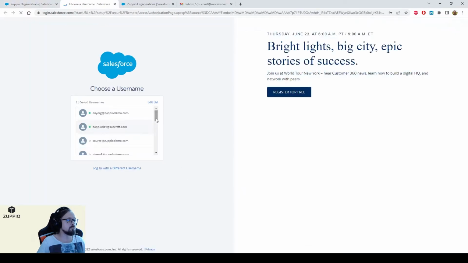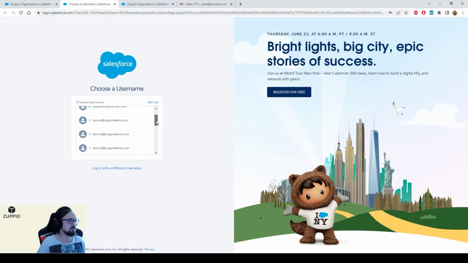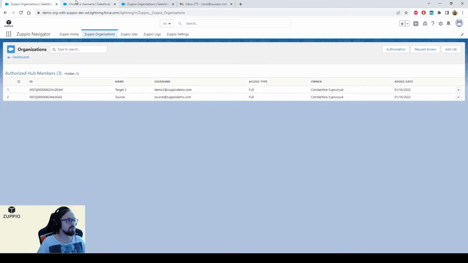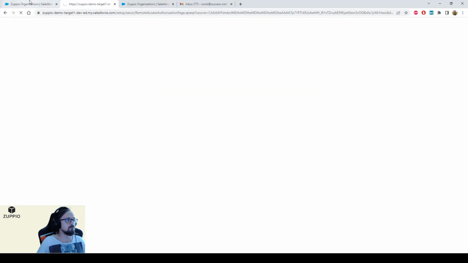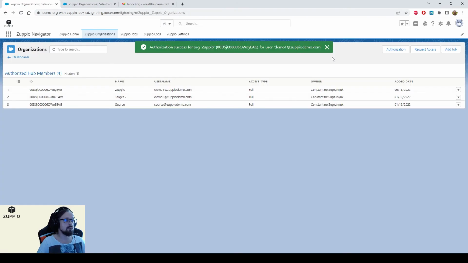We are now redirected to the Salesforce login page, and we choose which org we need. In my case, it's this one. We log in, and now it's done, and we're back in the Zuppio organizations tab. We see the message that the authorization was successful, and we got it here.